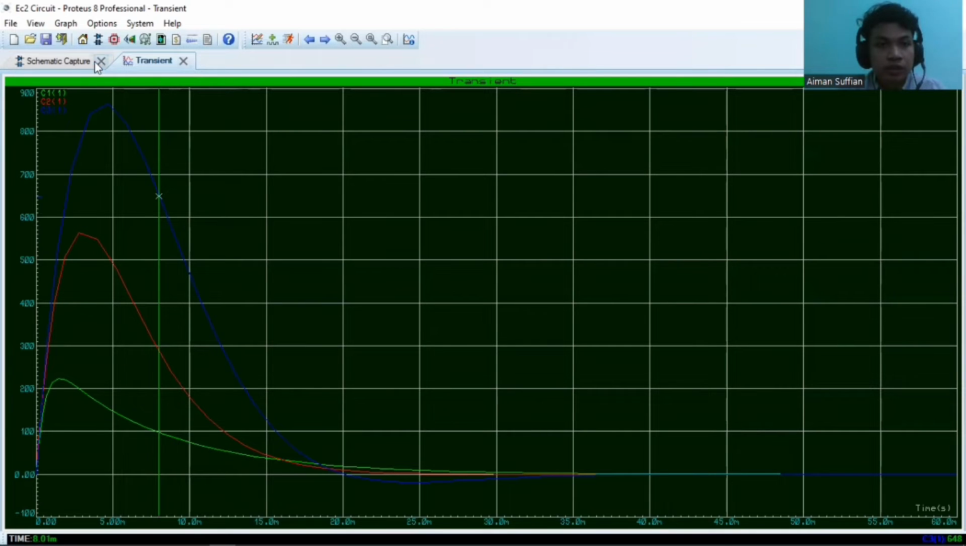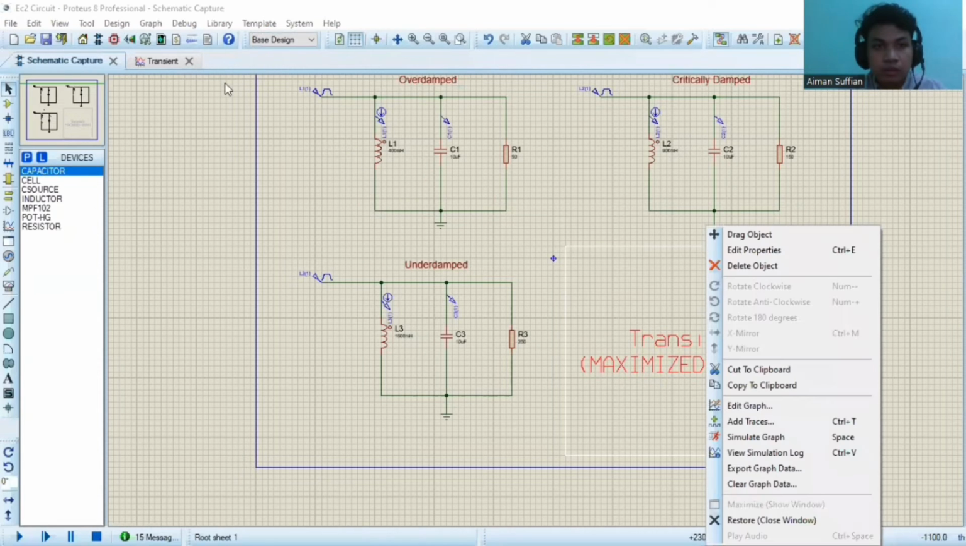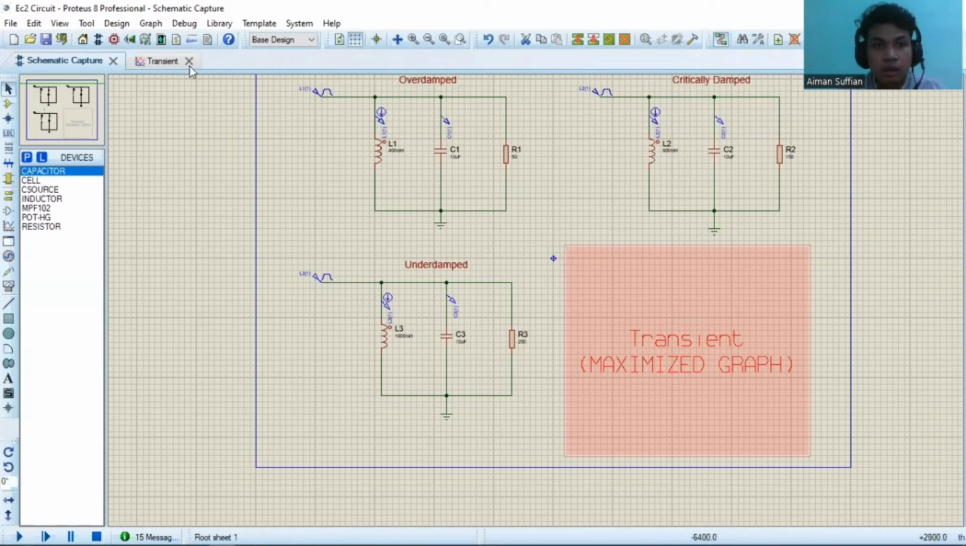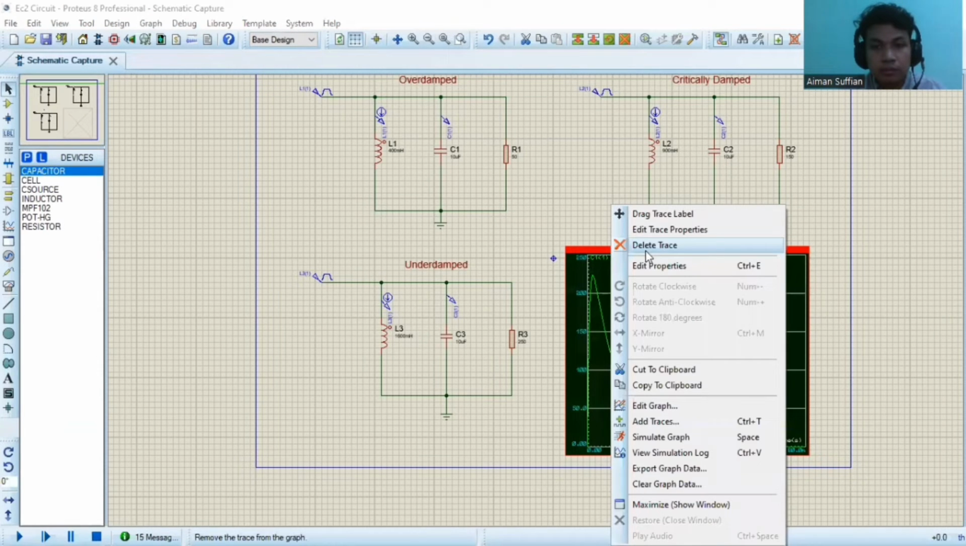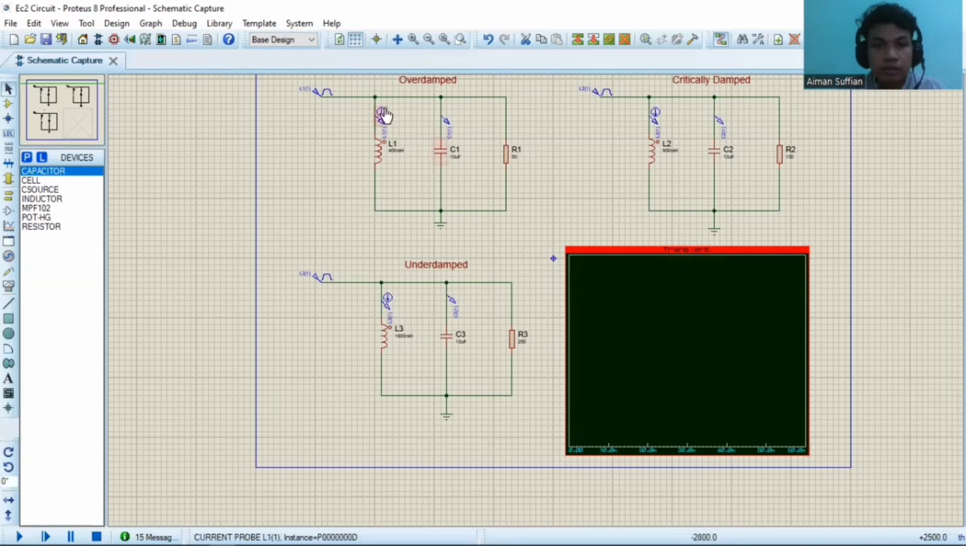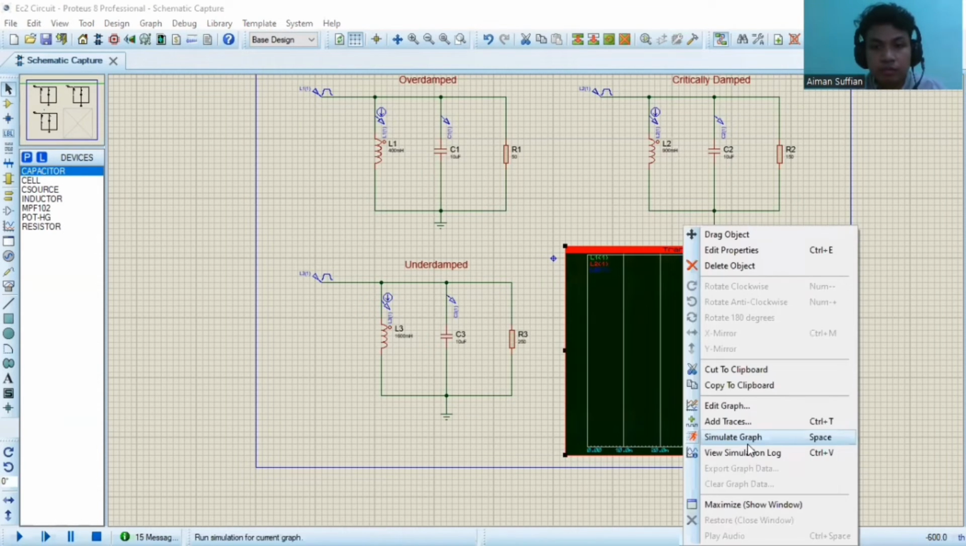So to get the current plot response, we need to remove the probe in this analog transient, and then we just need to drop the probe inside this analog transient to get the plot response for time versus current. And then we just simulate the graph.